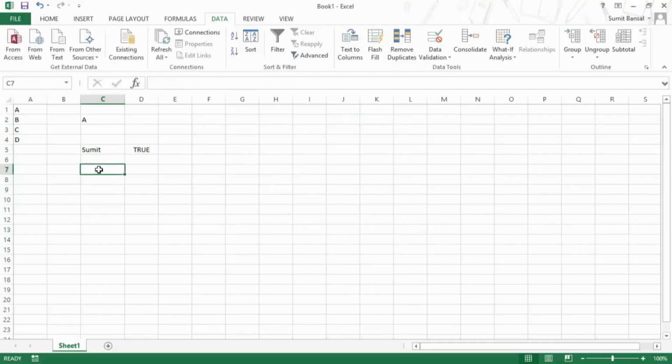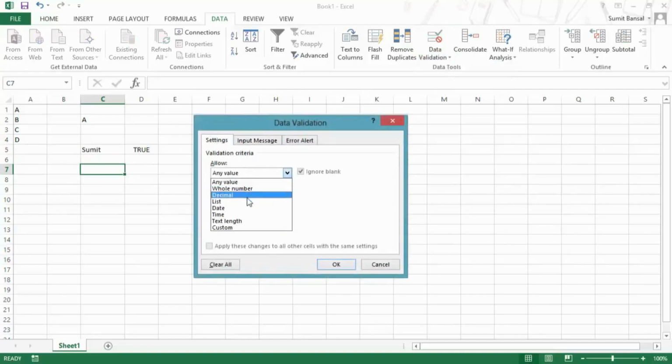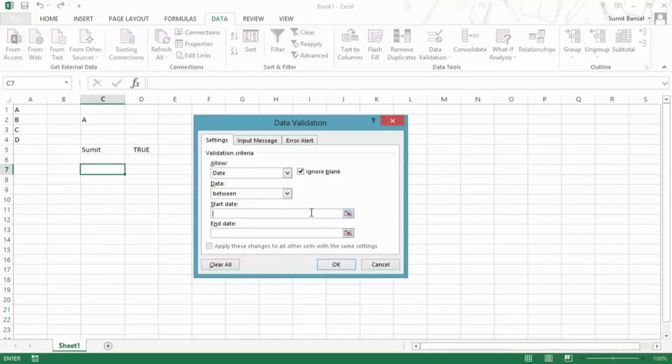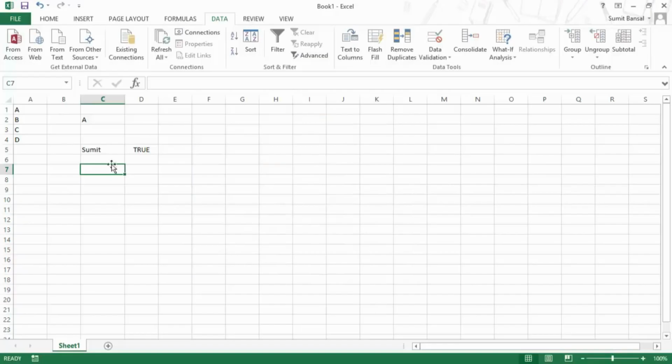Now in this case, let me first apply a rule somewhere. Let me say I would apply a rule here that only dates can be entered, with the starting date as the first day of this month, which is September 2014, and the end date would be say 30th September 2014, and I click OK. Now the validation rule has been applied here, and I want my user to know that he can only enter data which lies between these two dates.